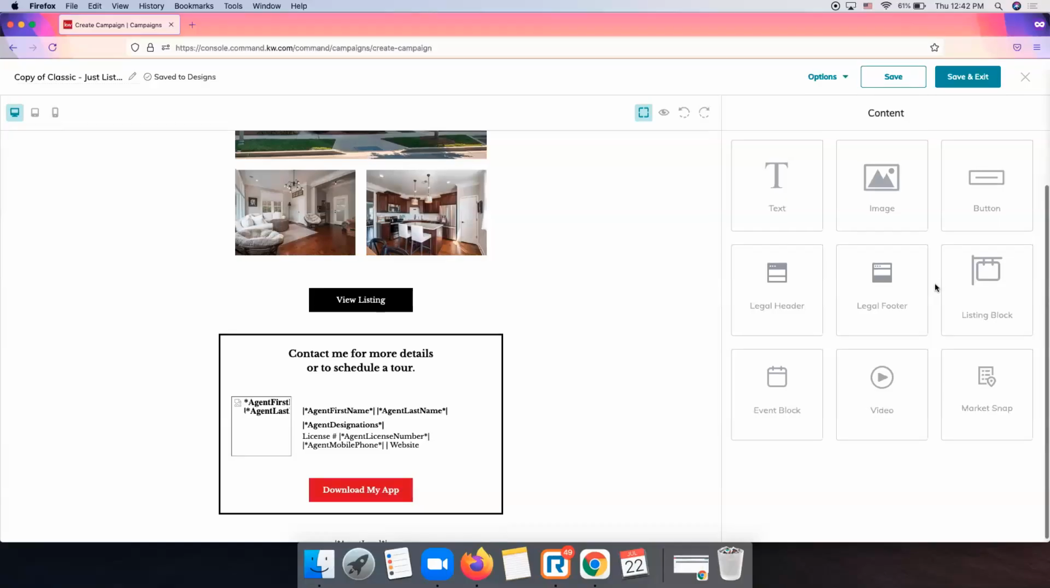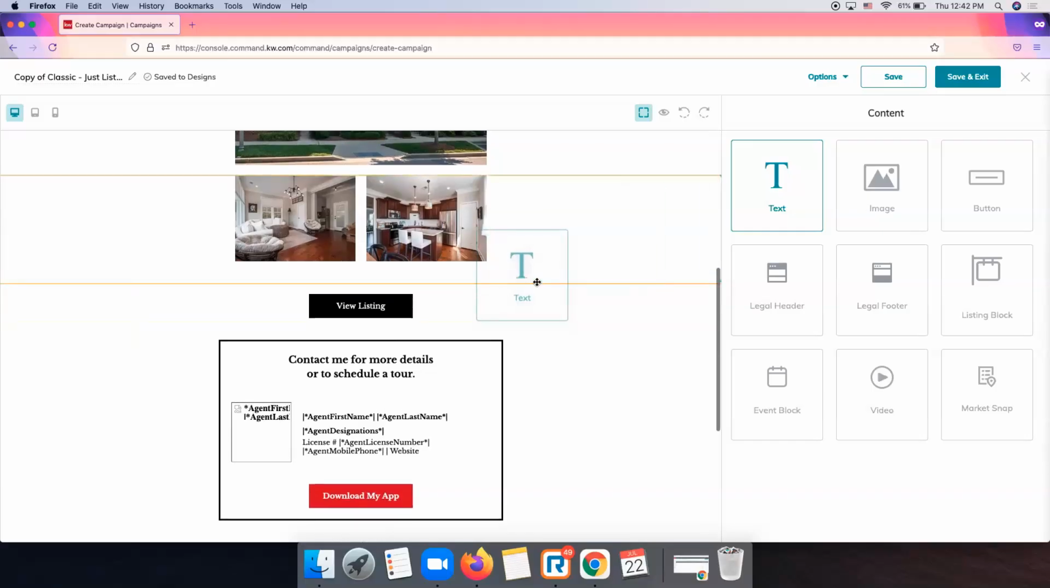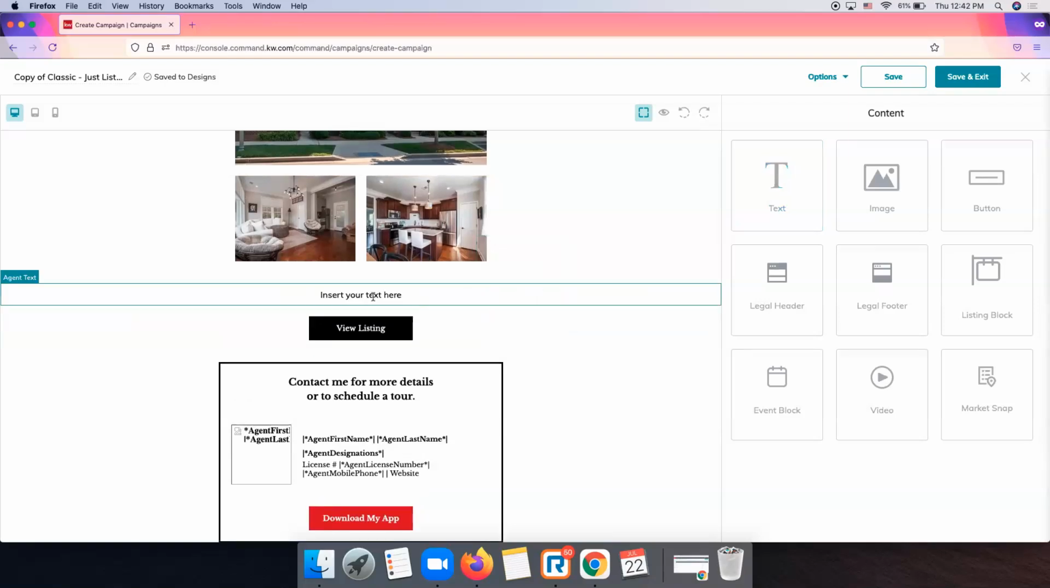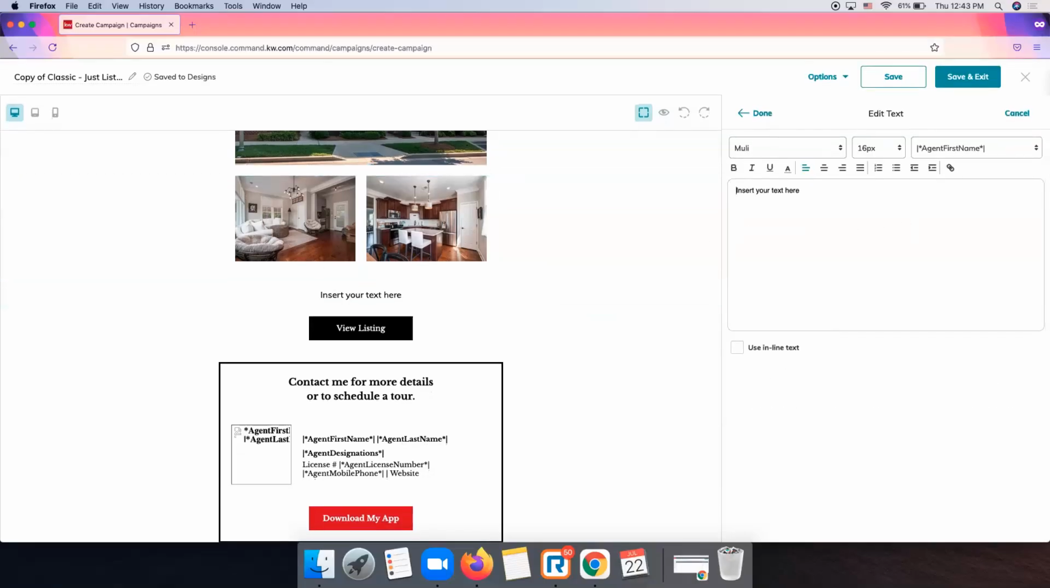I want to add in a text box for our property description. So I'm going to select this option here and drag it over to the right. Now, wherever this green line appears, that's where the text block is going to basically be put once I let go of the button on my mouse. So I'm holding down the button and dragging this to the preferred position. And once I let go of the button, I have a text block here. So same sort of thing. I'm just going to click on this and then the pencil button, and I can paste in my property description.